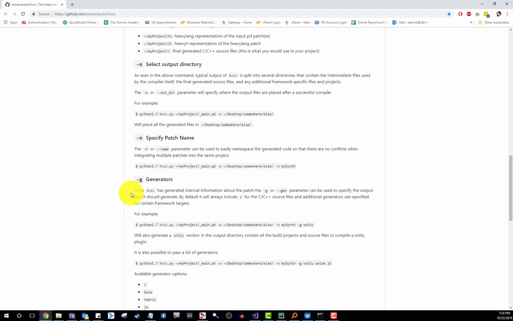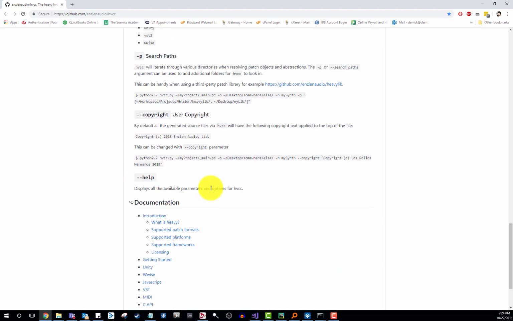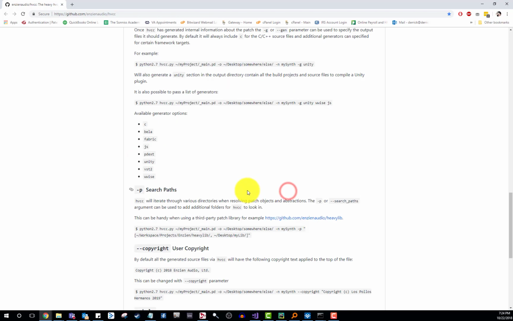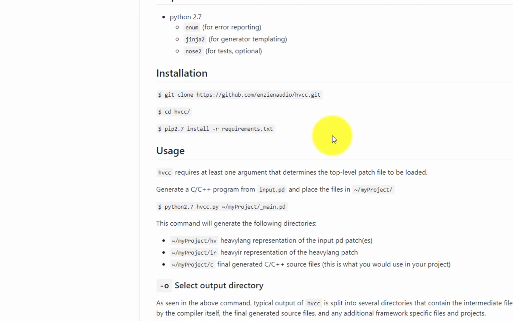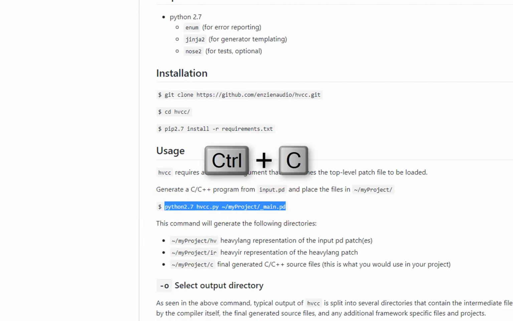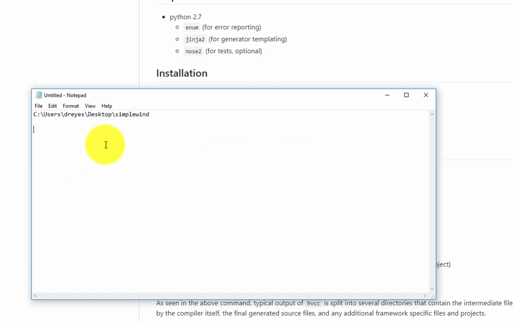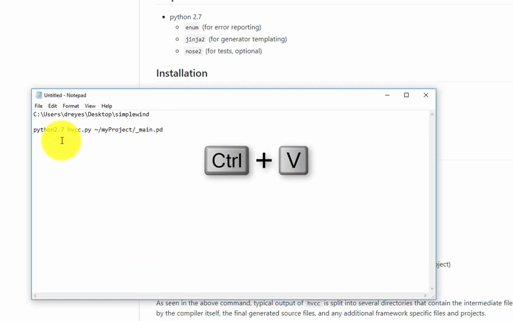Now, down here are a bunch more arguments that we can add, and your commands are going to look something more like this later on, but right now, just to test to make sure that everything's working, we're gonna take the very basic script right here. All right, then let's go into our notepad and paste that in as a template.